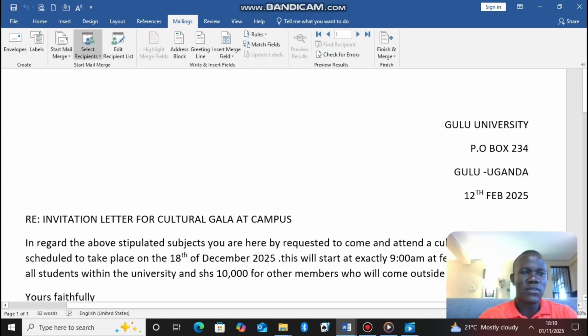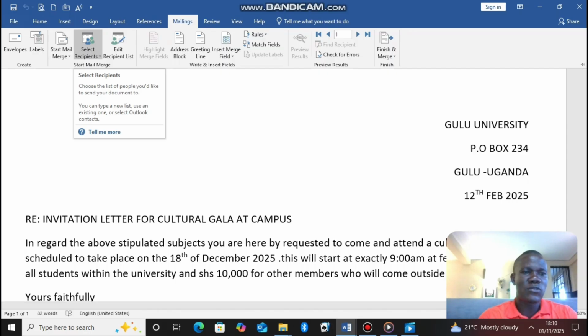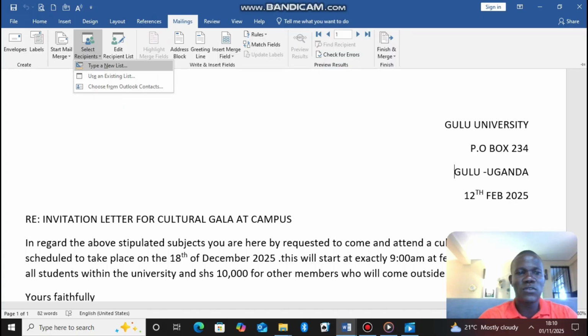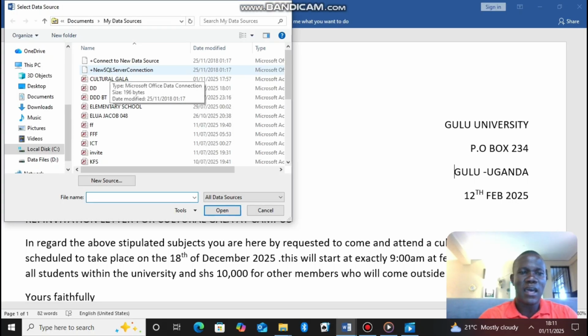Now, as we move, we shall come to Select Recipients. With Select Recipients, we click like that. Here it has given us 3 options: type a new list, use an existing list, and choose from Outlook contacts. Our focus is going to be on using an existing list, because, as I said earlier, there's a letter that I've formatted, but we're going to send this letter to 2 people. In my case, I have these 2 people that I'm going to send to.